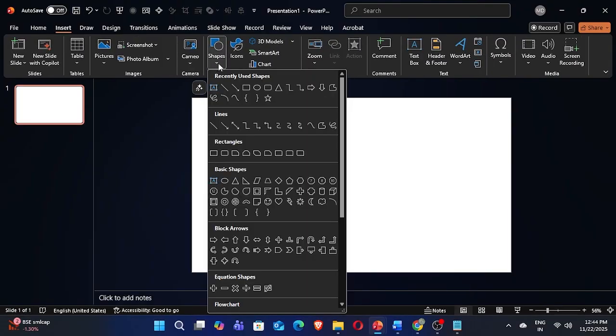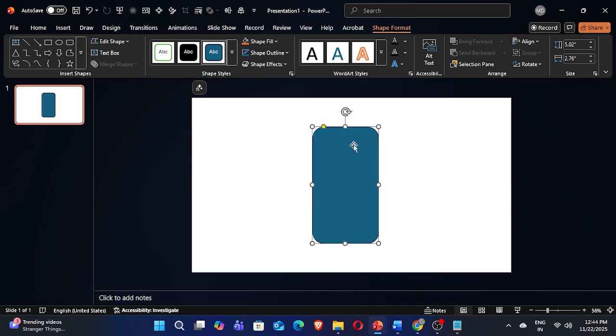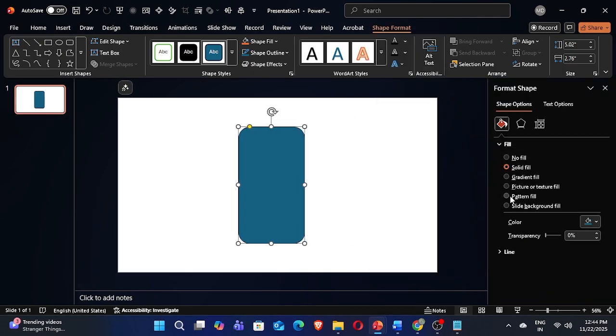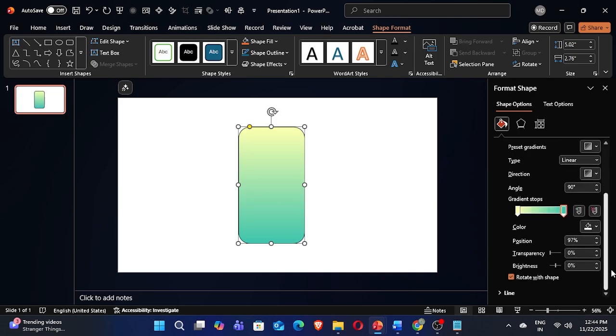First, we start with inserting a rounded rectangle. Nothing fancy yet, but trust me, this little shape is about to glow up. Let's make it gorgeous with a gradient. Right click, choose format shape and select gradient fill. I have already picked my colors, so my gradient is looking spicy already.